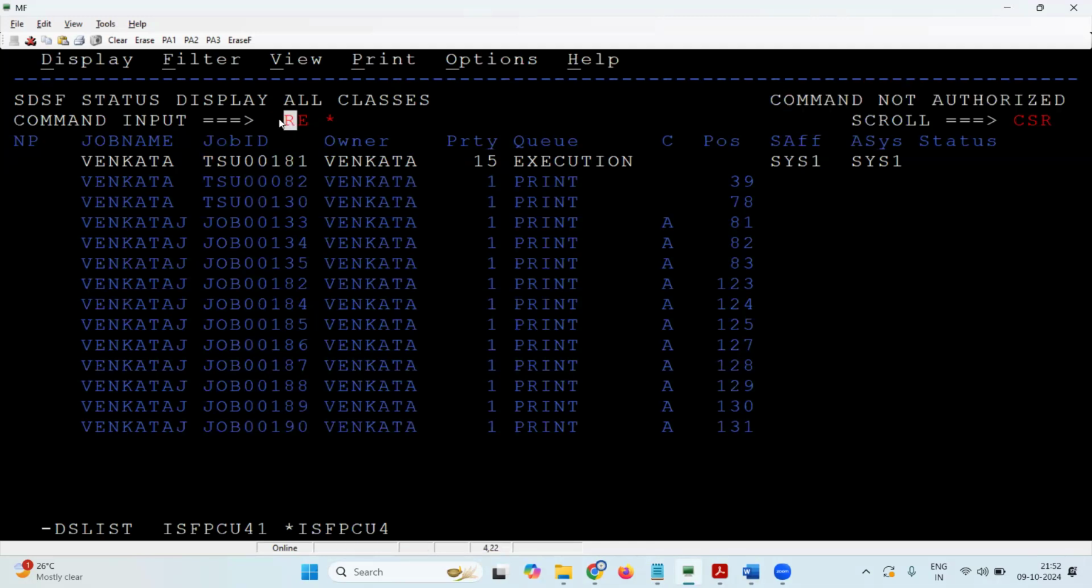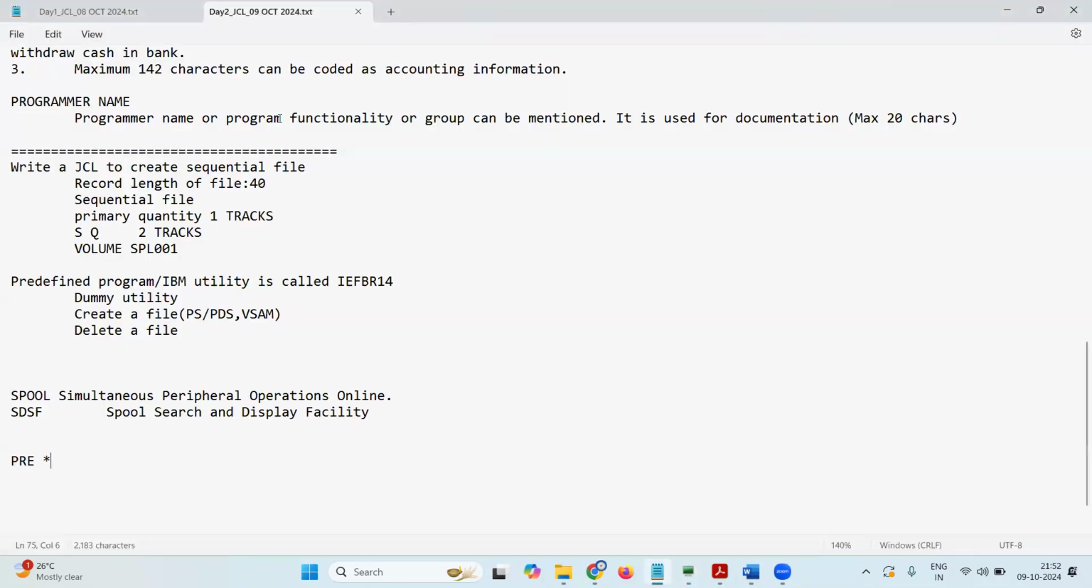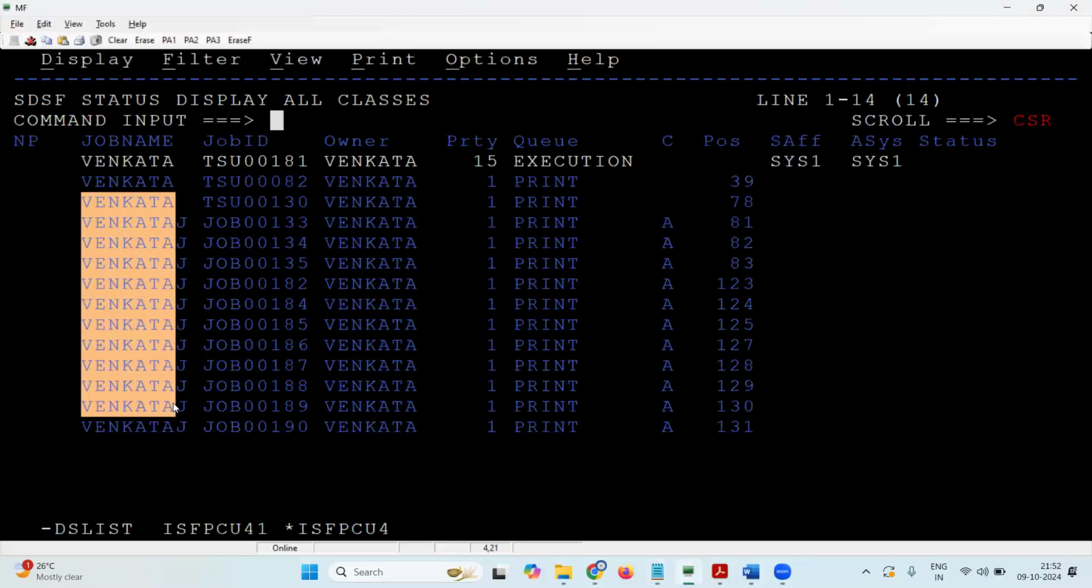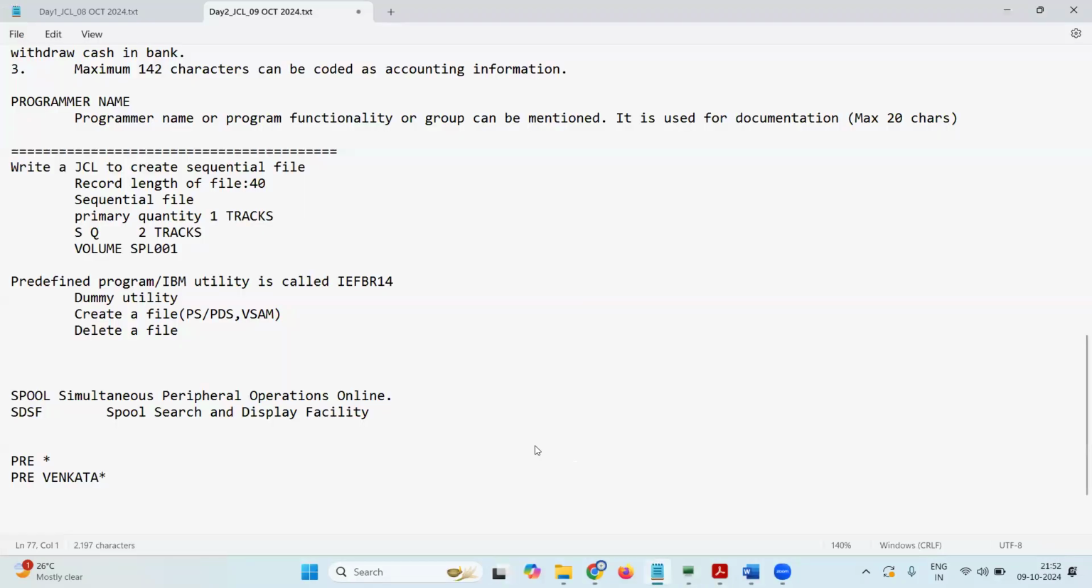I hope you're clear. That is the one you need to observe. So you can say PRE Venkat A star: the jobs which are starting with Venkat A, list out all of them. The names. This is all about the two commands on spool.